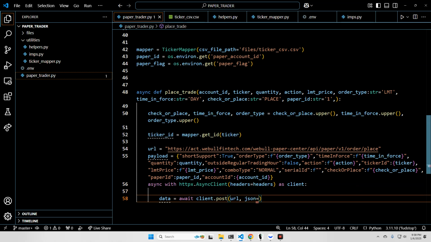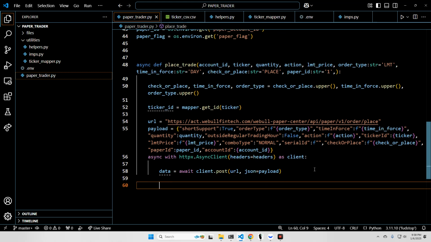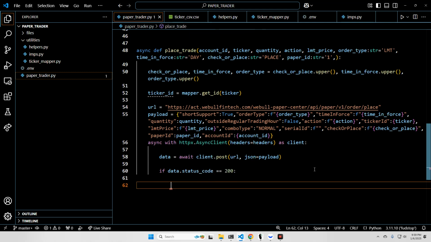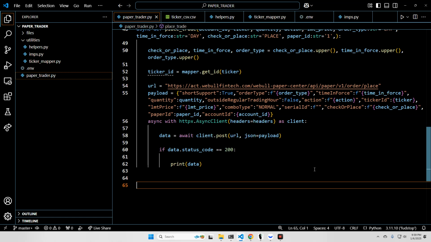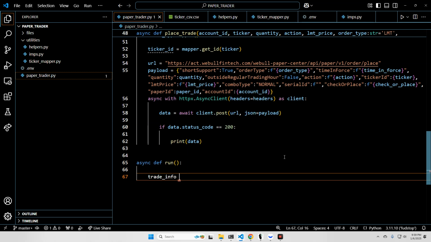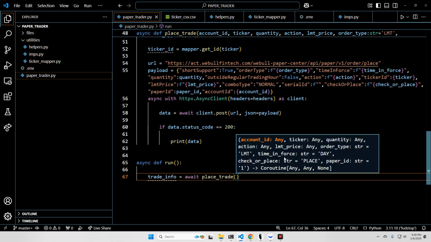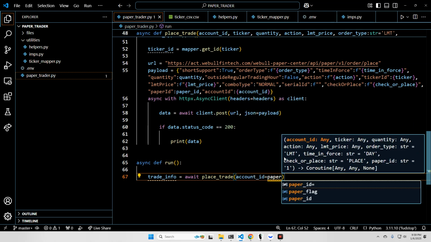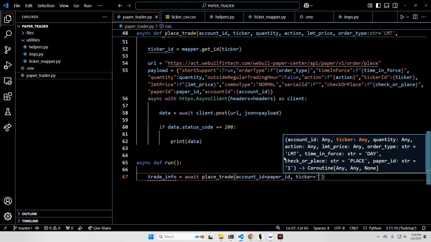Okay, so we're going to pass in the payload now, and we're going to test this out. So if data.status_code equals 200, print data. To place a trade, I'm sorry, we have to do an async main function. Let's just say async def run. Trade info is await place trade. Account ID, we're going to put in as our paper ID that we've defined above. Ticker, let's just do SPY. Quantity, we're going to do one.